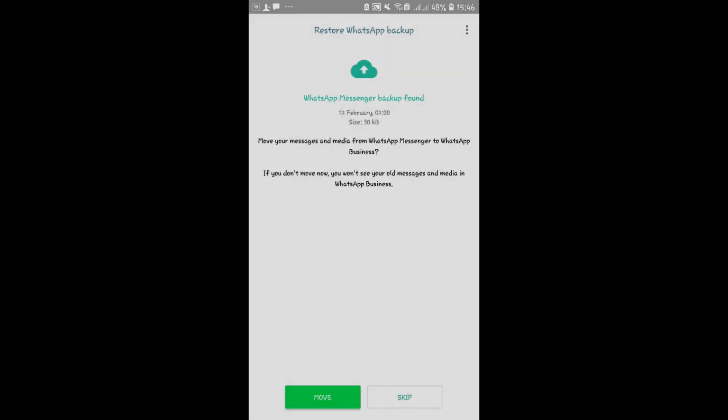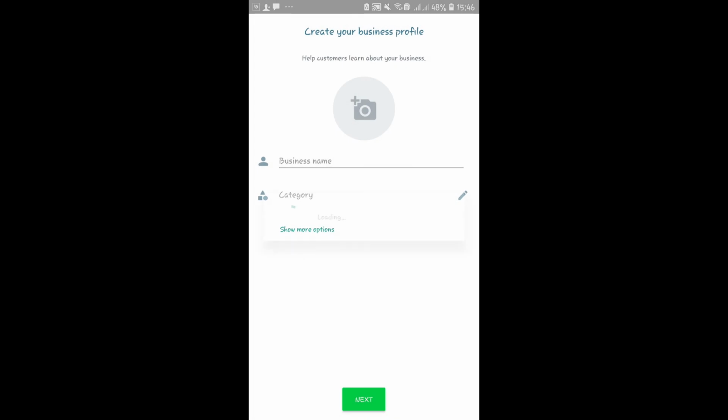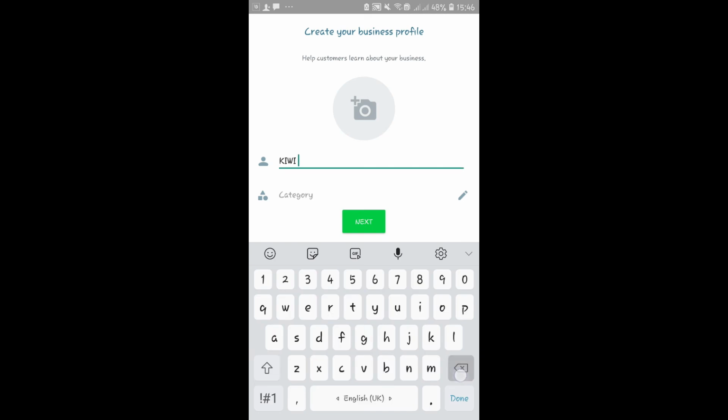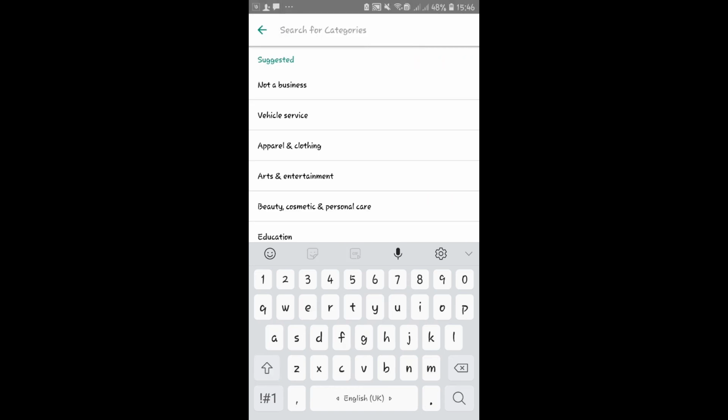Now you are asked to enter your business name. You are only allowed to do this once, so make sure you type in the name correctly. Once you enter your business name, select your business category by tapping on the Category button.